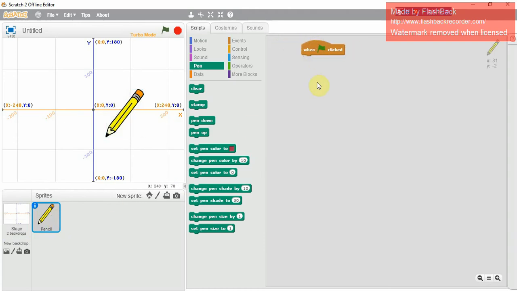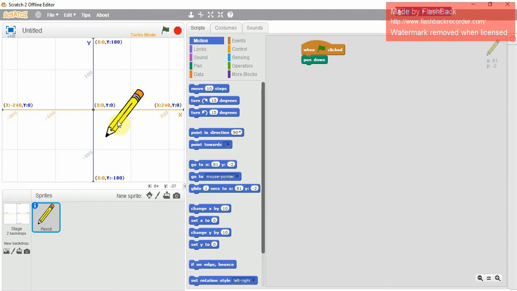When green flag clicked. First thing I want the computer to do is put the pen down, so the program is going to make sure that the pen is drawing from this point onwards. I then want my pencil to move so that it goes to an X and a Y coordinate. We are going to be using this coordinate an awful lot, as well as pen up and pen down. Let's start off with X being 0 and Y being 0, so that the pen goes to the middle of my stage and we can start drawing.